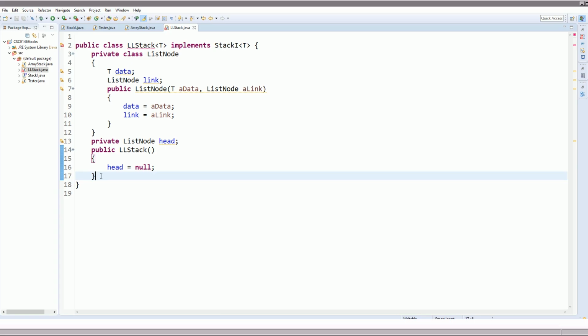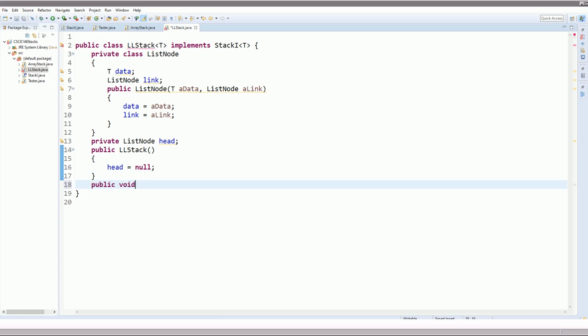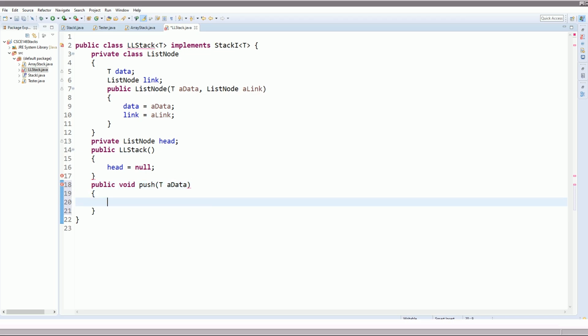Coming back here, what we need to do first is public void push T data. After that, we construct a new list node, new node, and set that equal to new list node. Now this constructs our new node. What we need to do next is pass this data to get stored into this new node, a data.